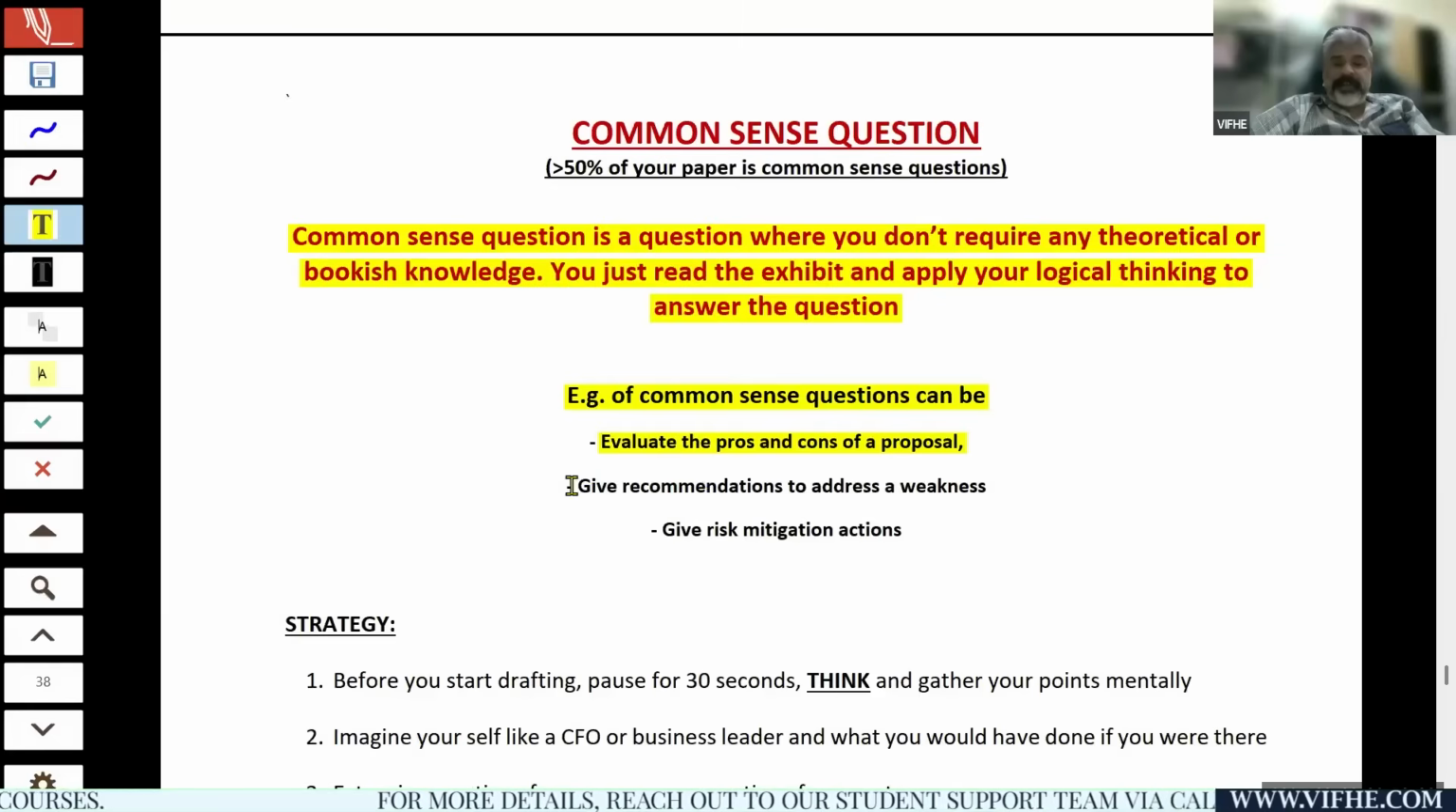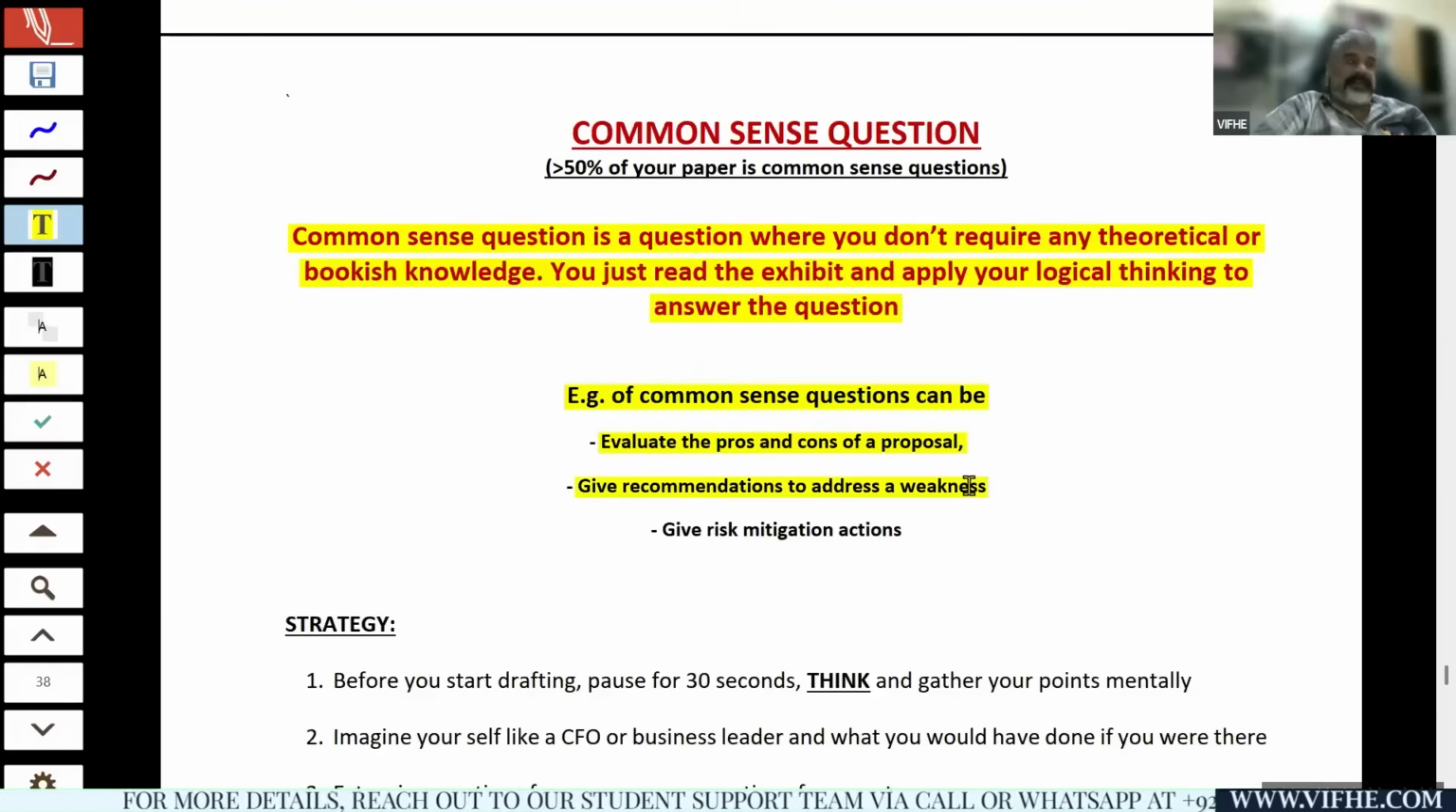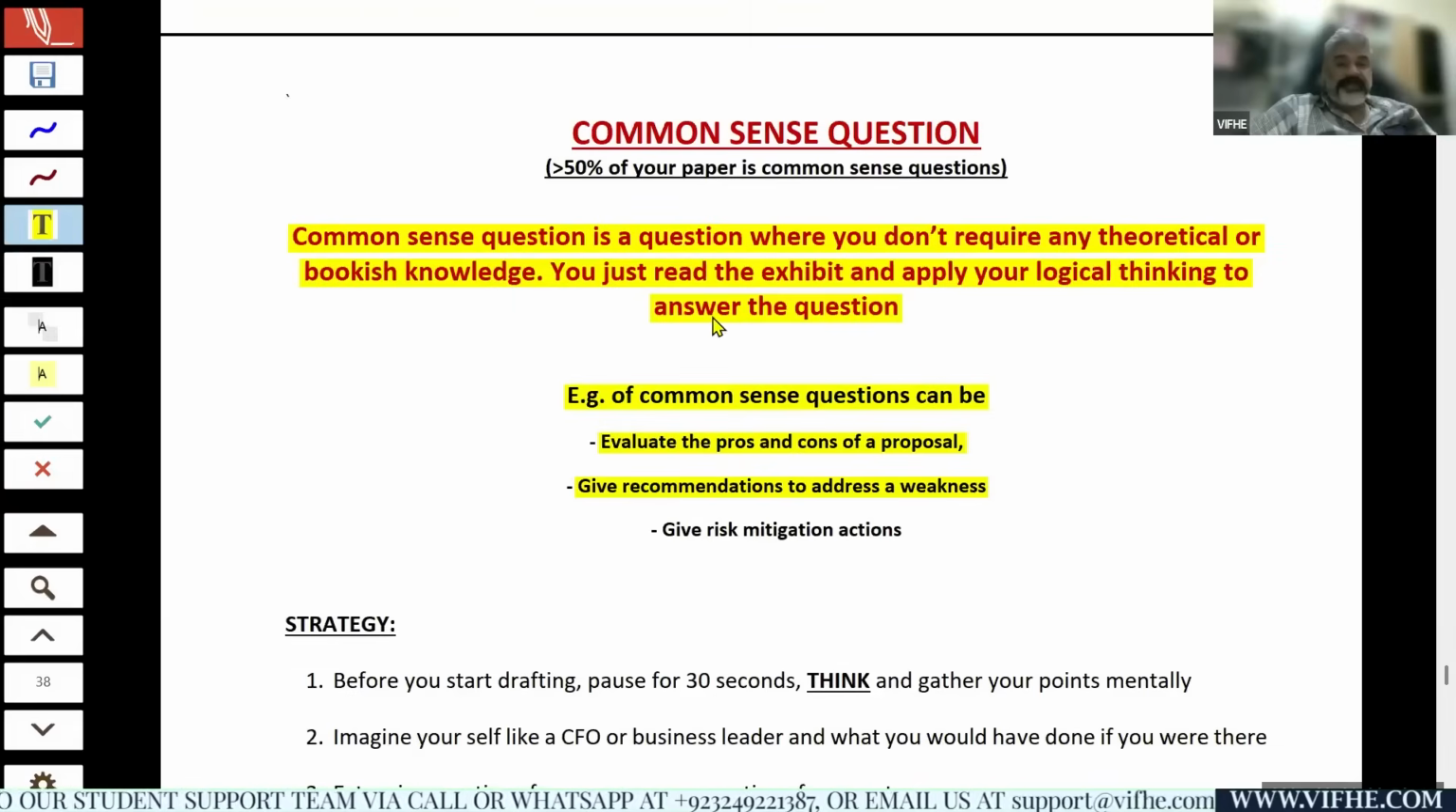Now, another type of question is give recommendations to address a weakness. Sometimes the examiner will give you a weakness and ask you to give recommendations. Giving recommendations is always common sense. No theory will tell you what the recommendation is. You will look at the problem and then think, how can I fix it?